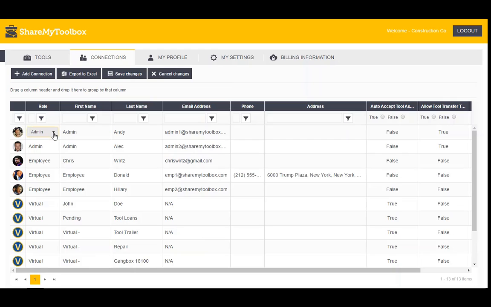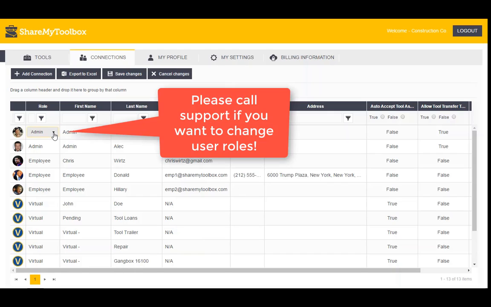An employee can be set up initially as an admin to facilitate entry of company tools. So you can set up all your employees as admins, let them add tools that will count as company tools, and then when they're done, you can switch them back to an employee. Do not change an employee role to admin if the employee has already created personal tools. Otherwise, the personal tools will not be accessible.